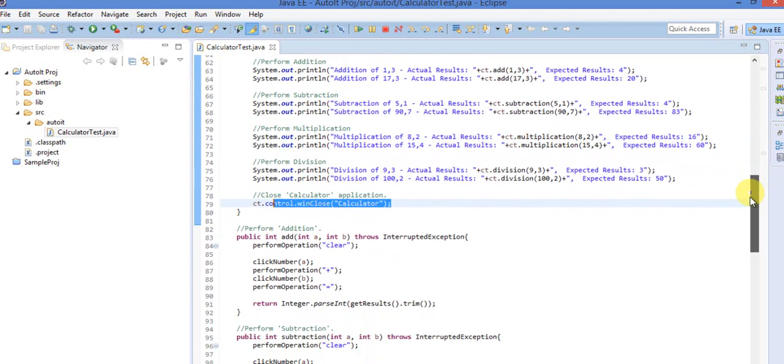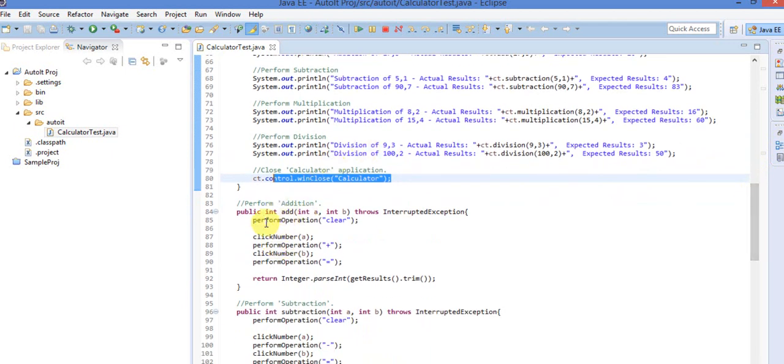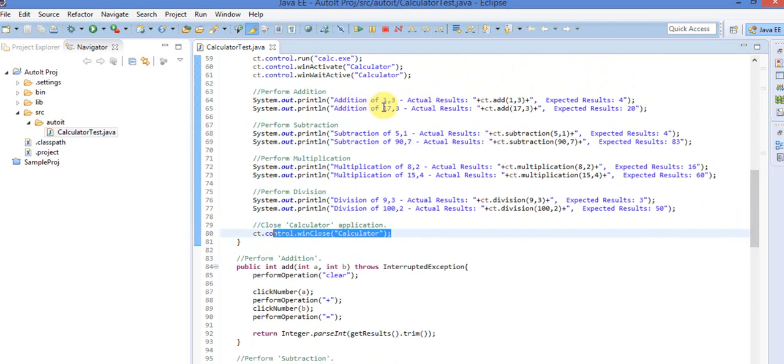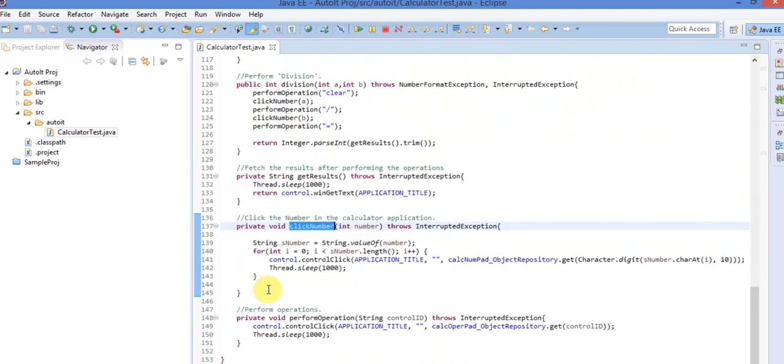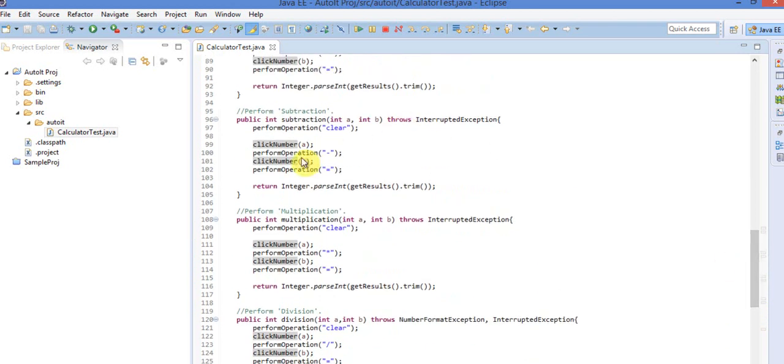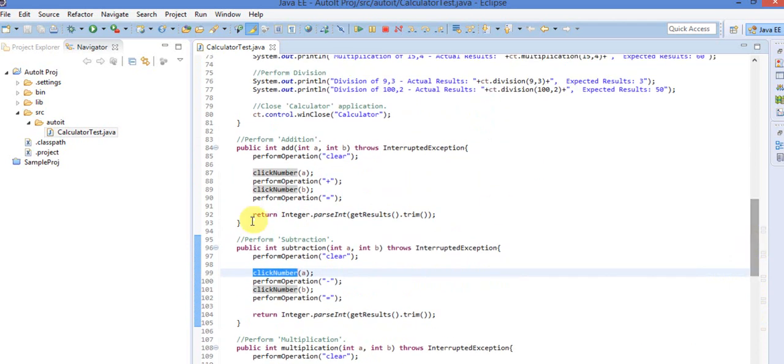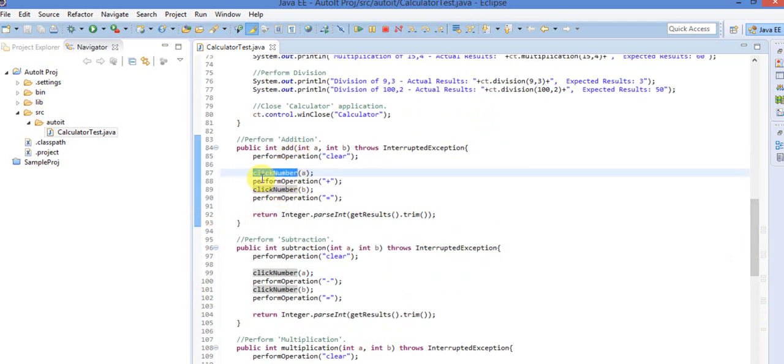If I move into the addition operation, initially it will clear the result data if there is any data already in the calculator, and then perform the operation. For example, I have sent 1, 17, 3. It will click 17, then it will perform the addition operation, and it will click on 3. That is 17 plus 3, and it will click the equals operator. Once it is done, it will get the results.